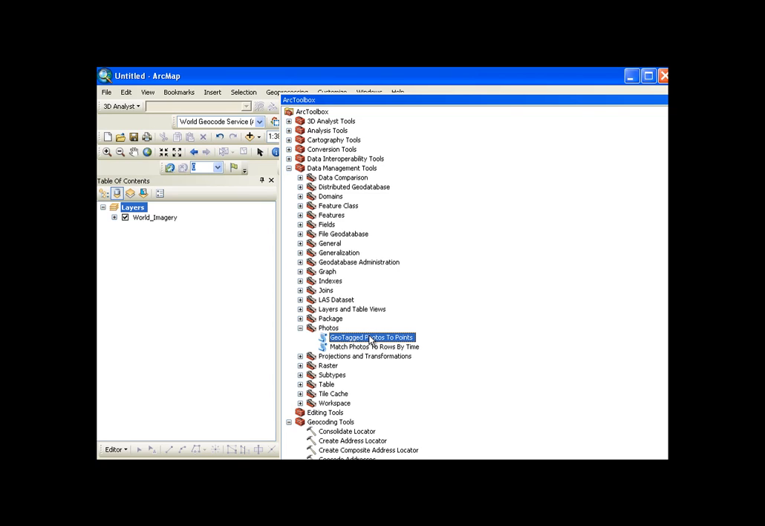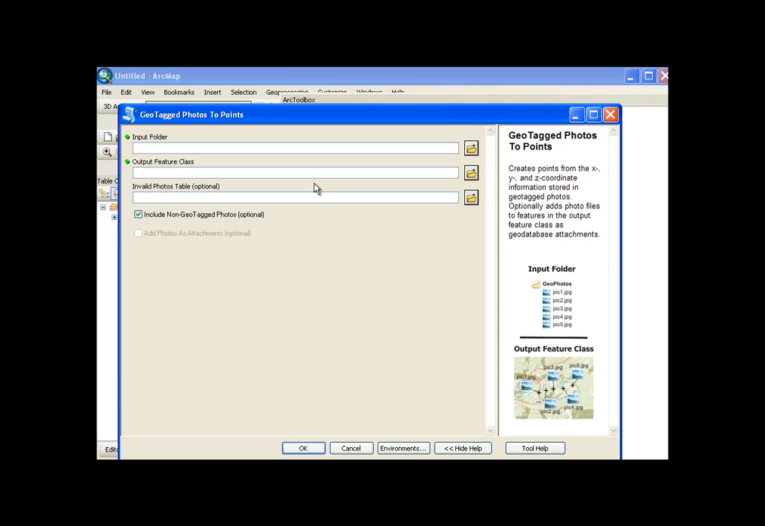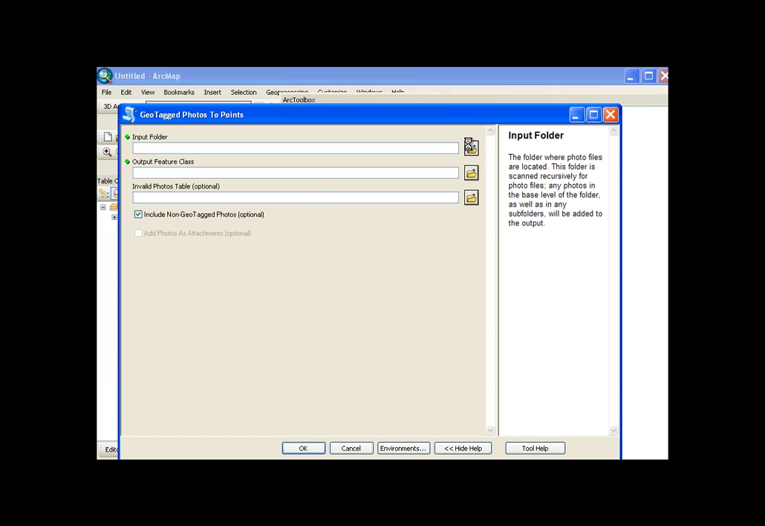Photos to Points. Now this match points to rows by time is pretty much the same thing as we did with the Minnesota DNR GPS. So let's try this one. So the input folder would be what are our photos.